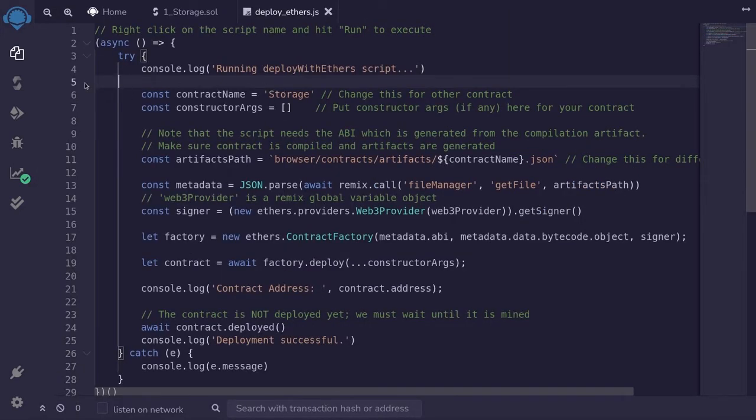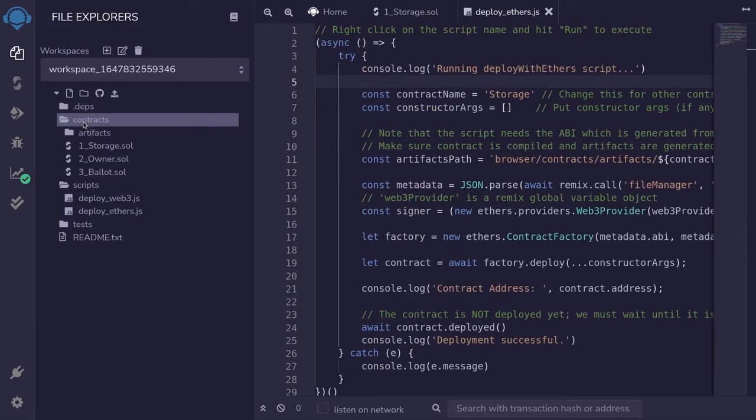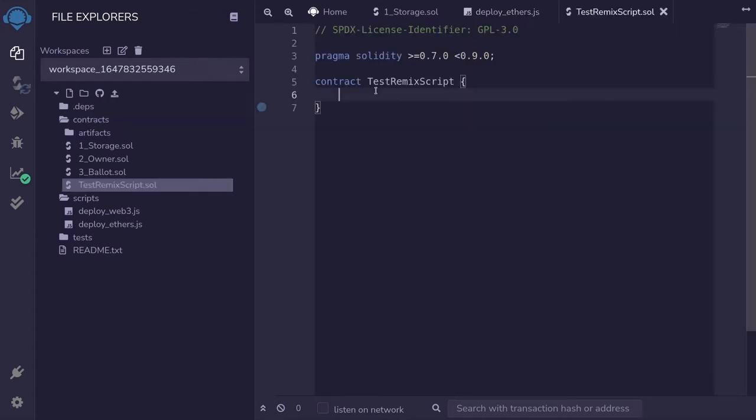So first, let's create a contract to deploy. I'm going to create a contract inside the contracts folder, and then I'll name it test remix script.sol. For this example, let's pass in some parameters to the constructor. Inside the constructor, we'll initialize some state variables.